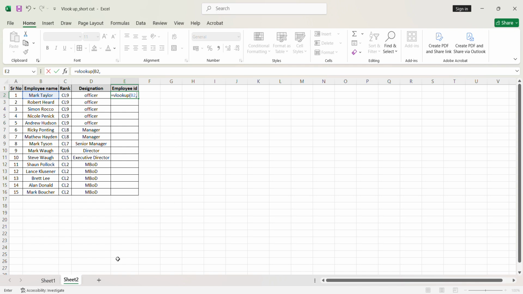Now it says table array. Table array is the table I need to fetch the data from. In this case, I'm using the entire table from B till E.